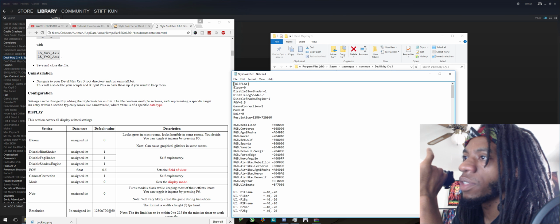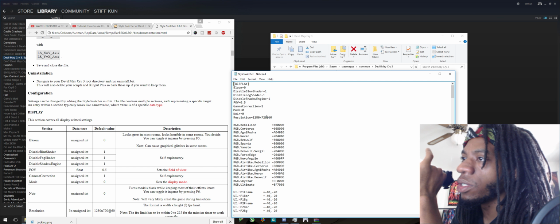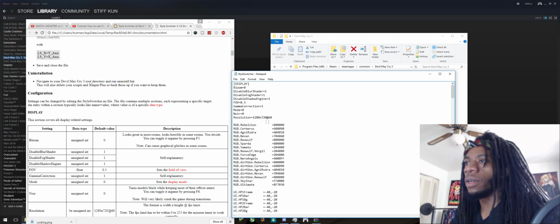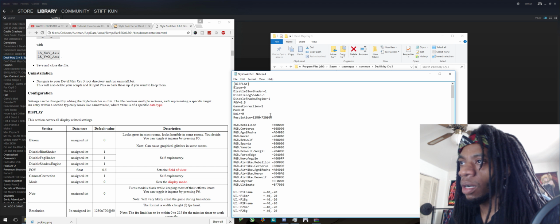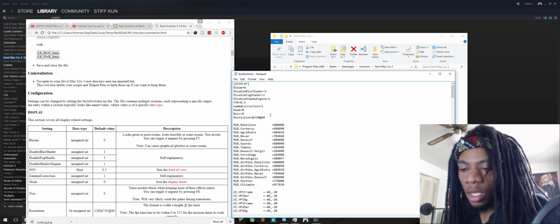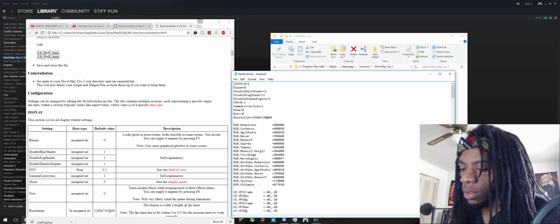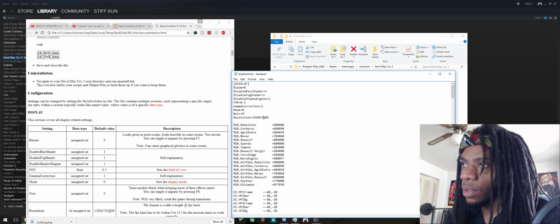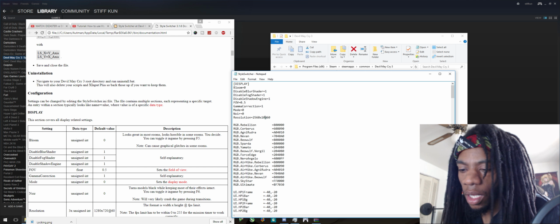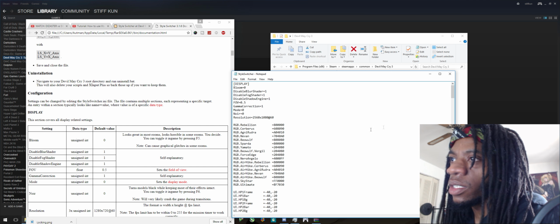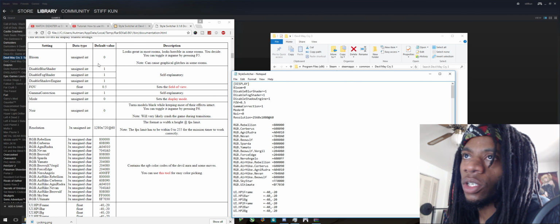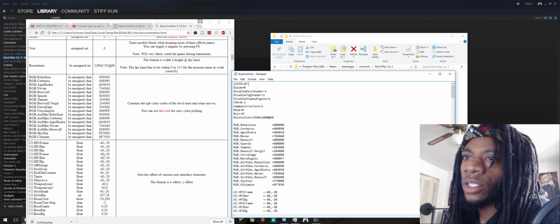And let's test some stuff. Let's test the resolution. Since I have a widescreen, ultra wide monitor, I'm gonna try my resolution to see if it works. 2560 by 1080 at 60.